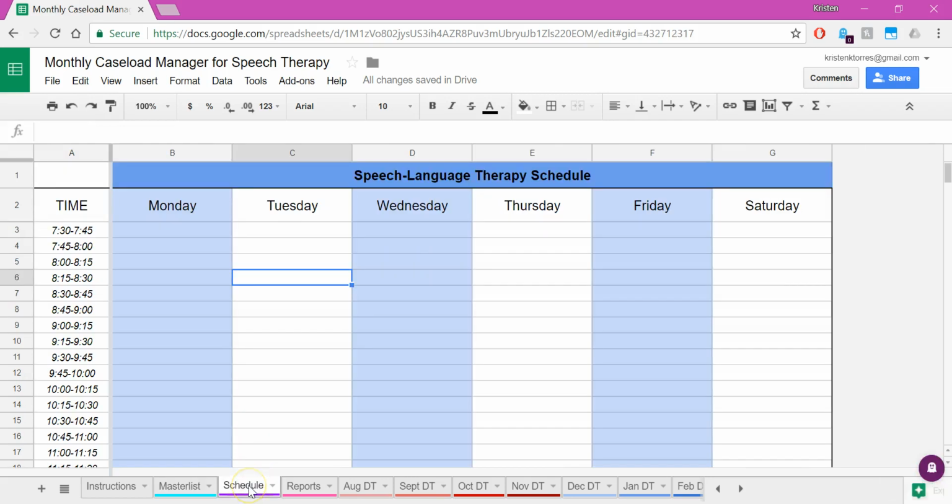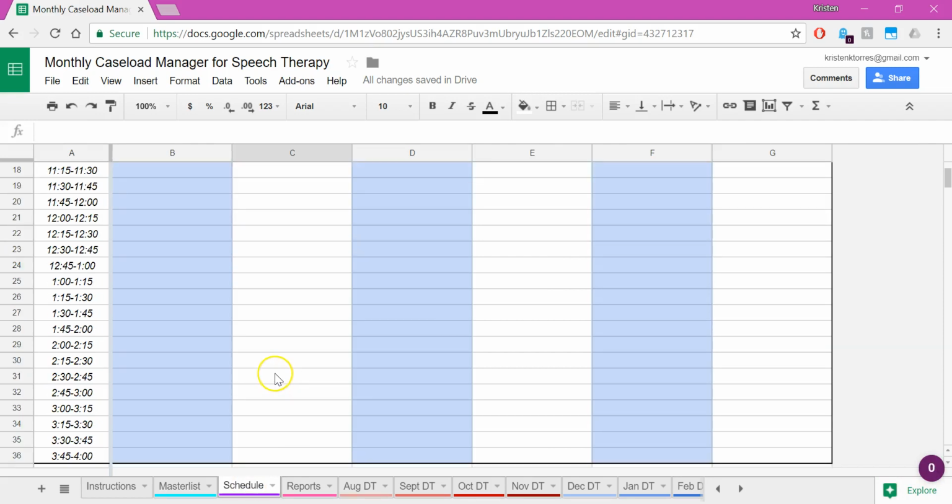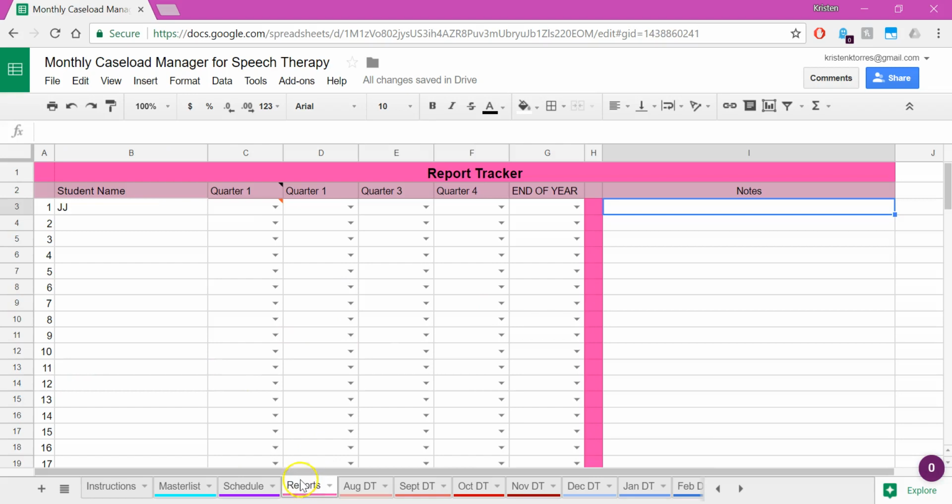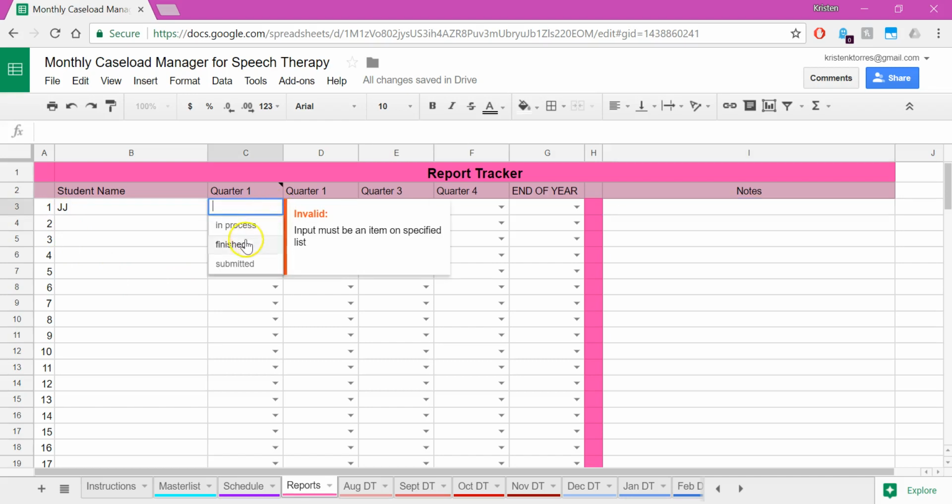Your next sheet is the schedule. This is a very basic schedule that you can fill in and add each student in blocks and groups or however you want to do it. That one's pretty easy. And then as you have reports, quarterly or end of the year reports or semi-annual reports, you can just put in their name. If you'll notice, I didn't put this in. This calculated and populated from the master list. So as you go down, you can say, okay, my first quarterly one is finished. And when you've finished it and submitted it, you can put submitted, and it'll turn yellow to let you know that one's done and turned in.